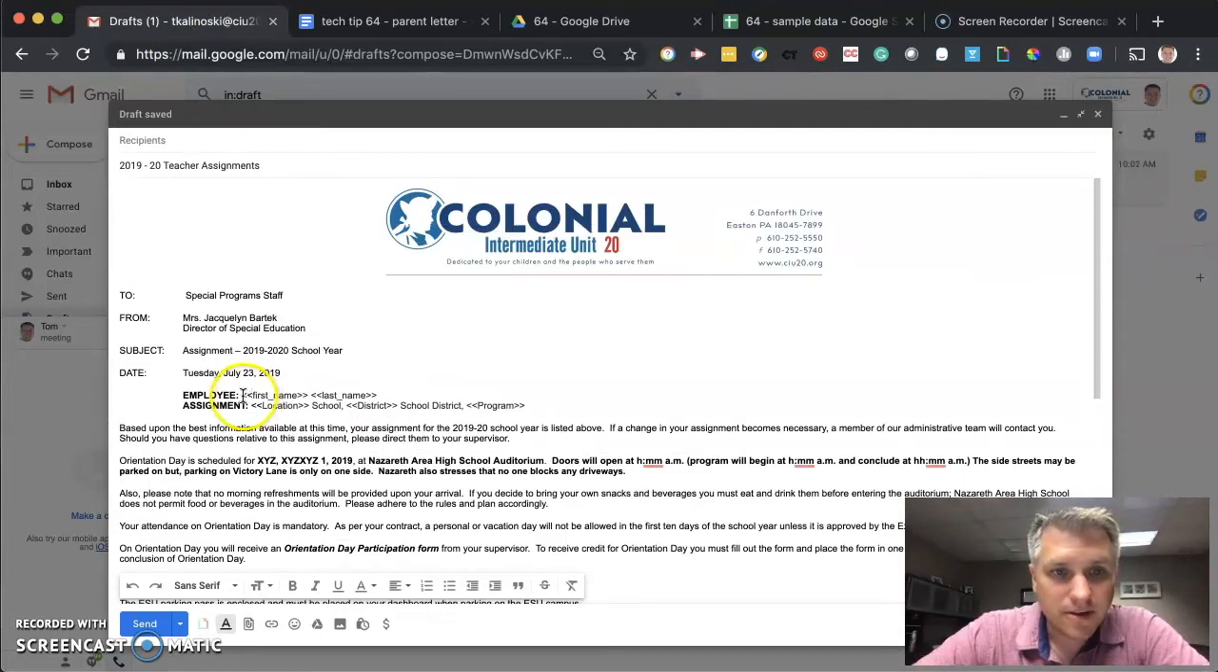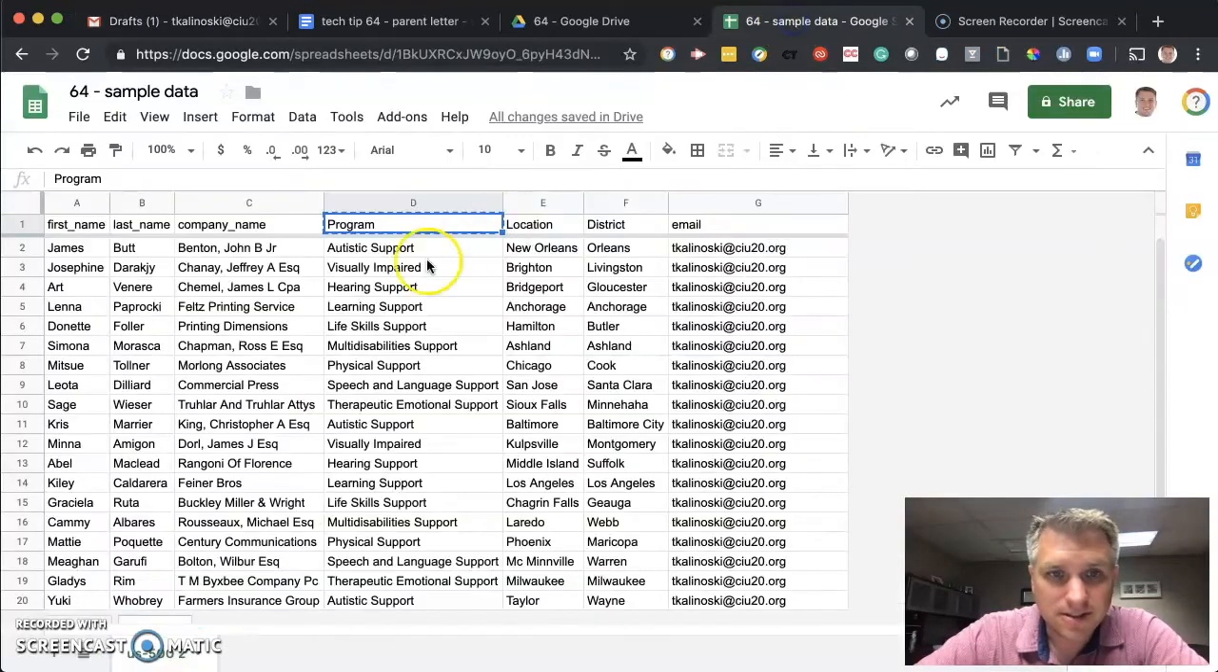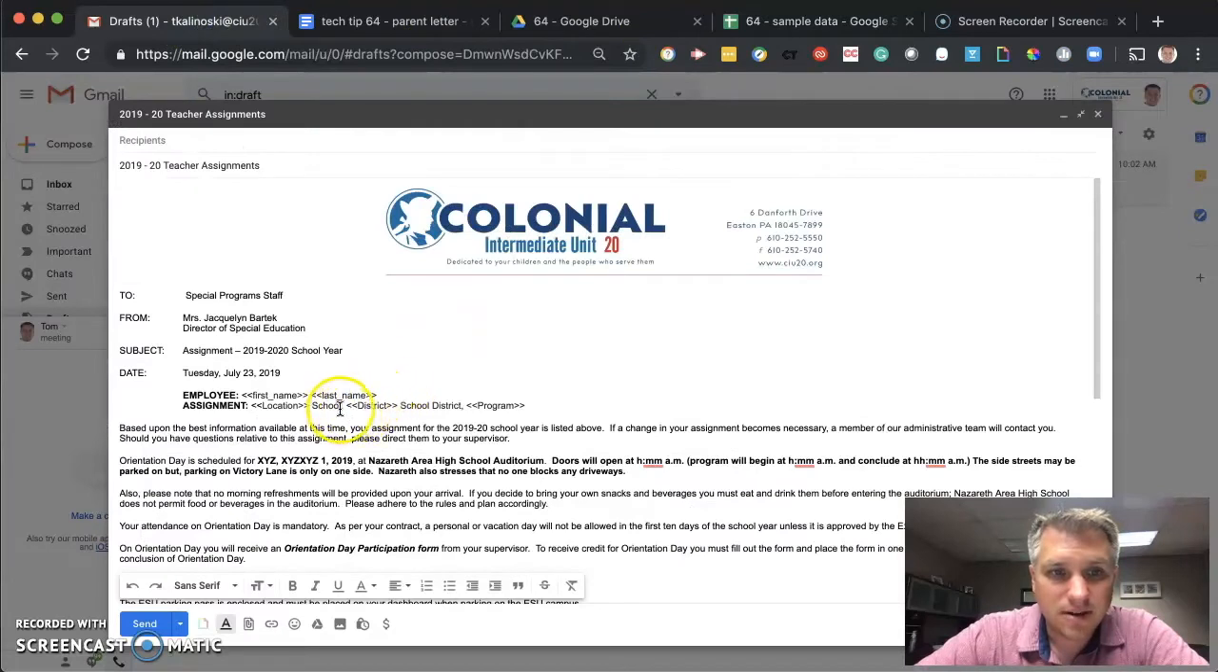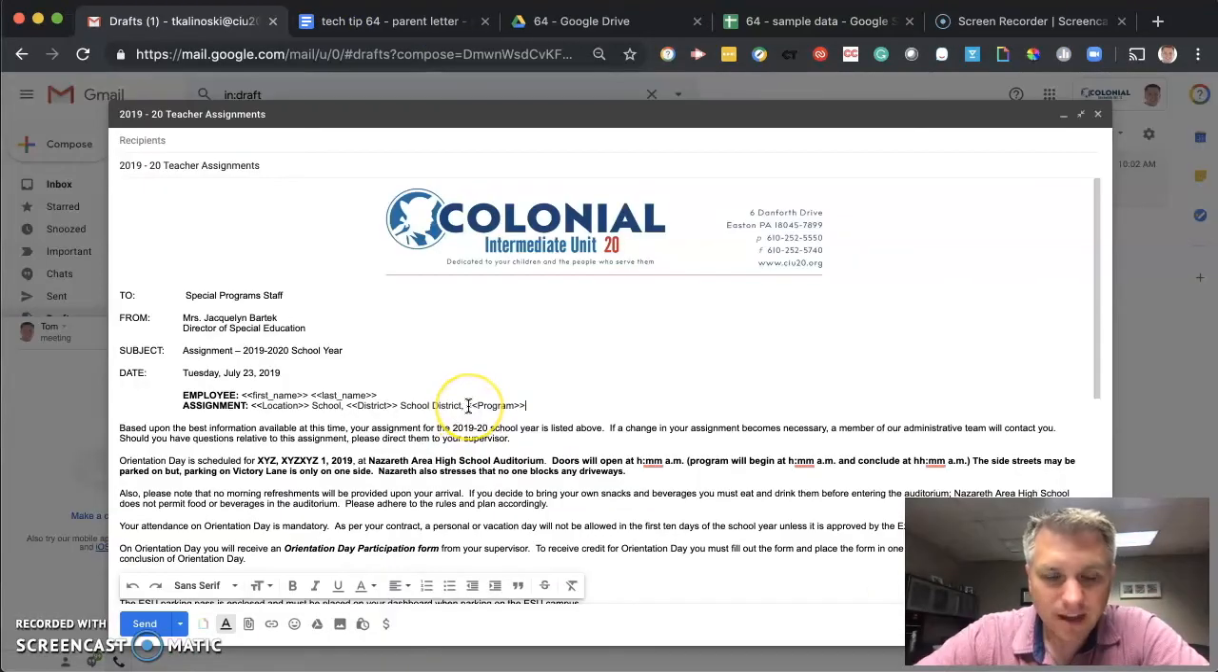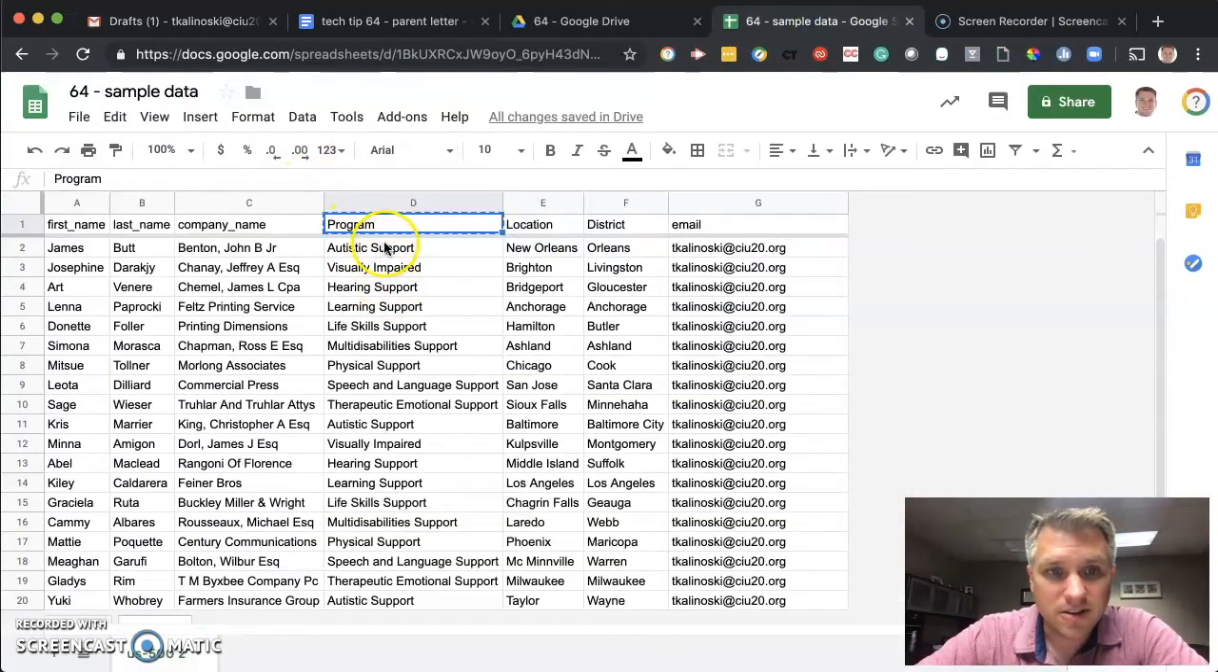So the letter will be addressed to first name, last name, as it's listed in the spreadsheet, along with the location school. So it'll say New Orleans School or Brighton School or Bridgeport School. And then it goes on to district, the dynamic district, school district. So that would be Orleans School District, Livingston School District, Gloucester School District, etc. And the last item that it's merging is program. So it would say autistic support, visually impaired, hearing support.